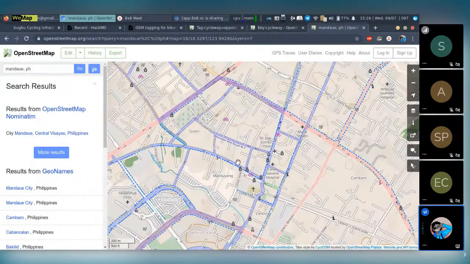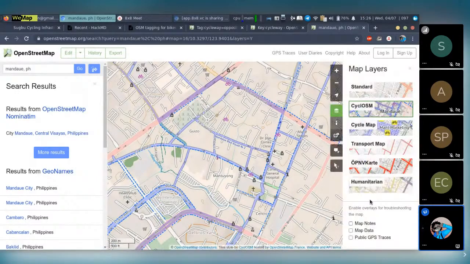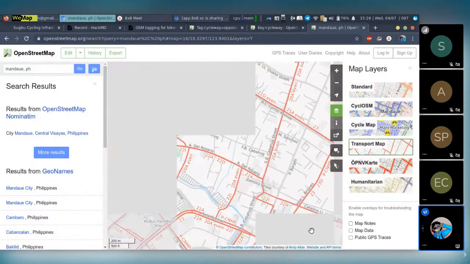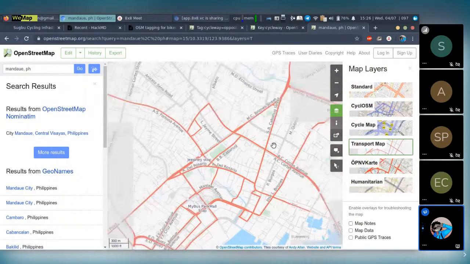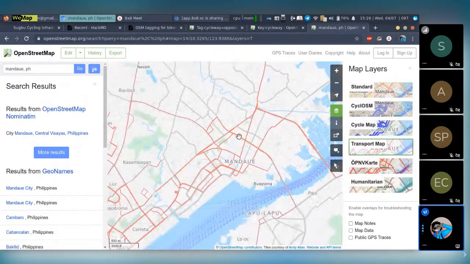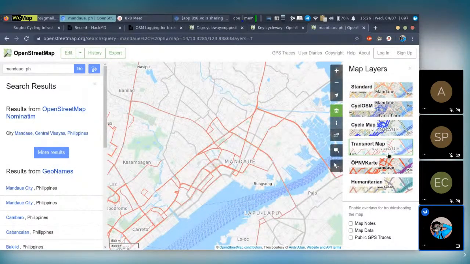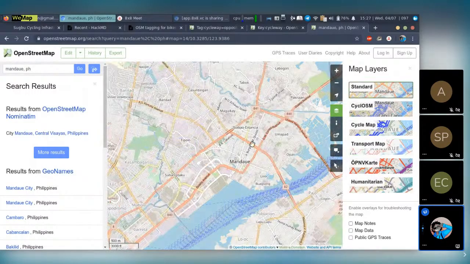Hindi na niya pinapakita yung ibang information. But perhaps after we're done with learning how to map, tapos na tayo sa cycleways ng Mandaue, you might be interested in other features. You can switch to other layers. For example, maybe the transport map para i-map niyo yung ruta ng mga buses or jeeps in your town, in your city, or the rest of the region. So that's possible. But the principles are the same. The layers will only show a specific theme, except for the standard layer where almost everything is shown.